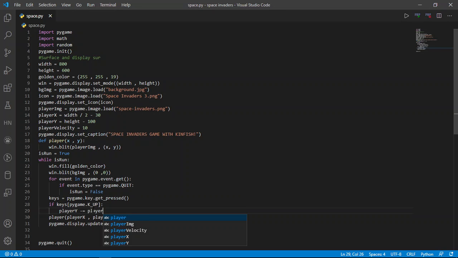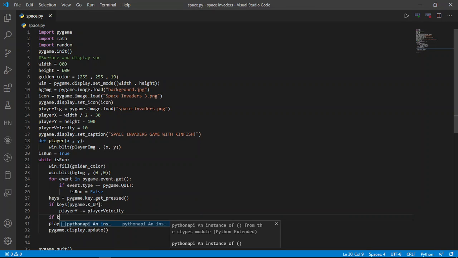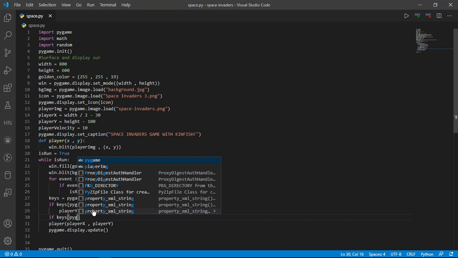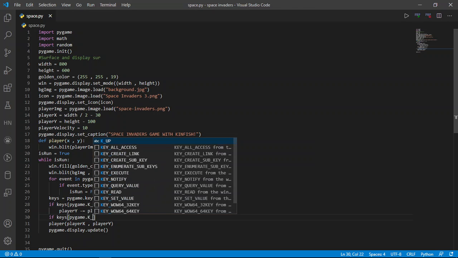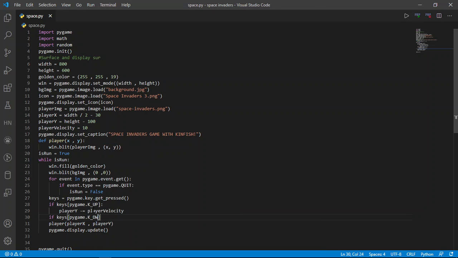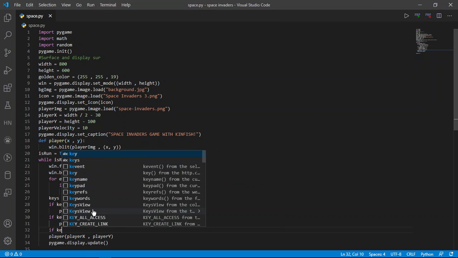Then we set it with the player velocity and the rest. Similarly, if the key is pygame.K_DOWN, the down arrow, we are going to increase the value of y. I don't know why I'm just obsessed with the x, but we increase the value of y by the player velocity.